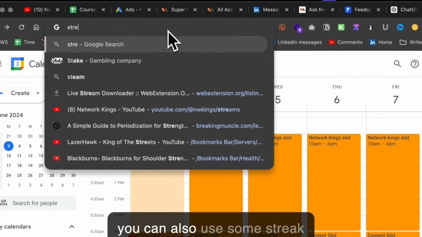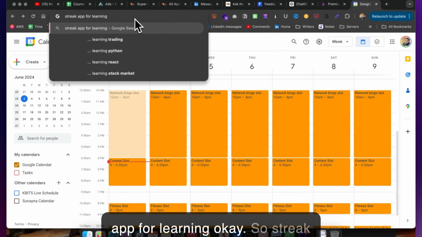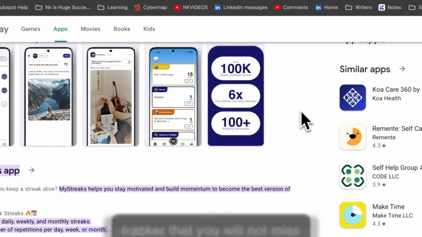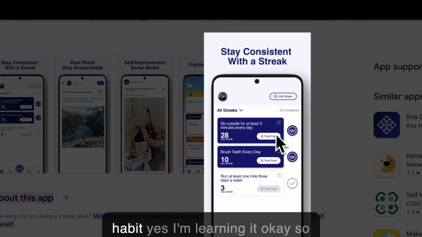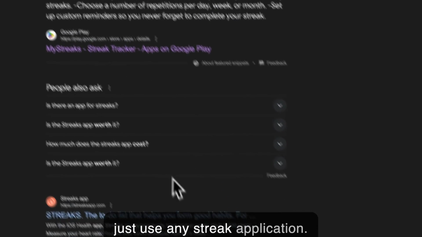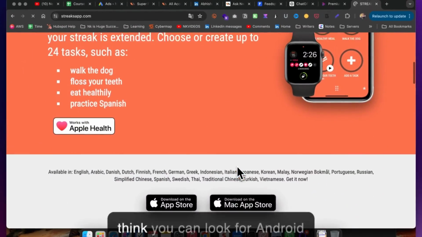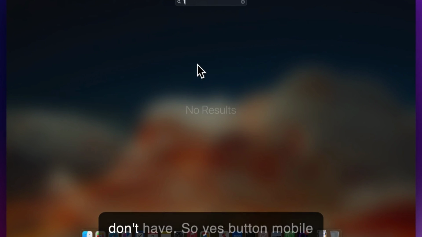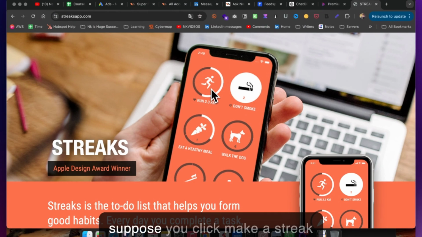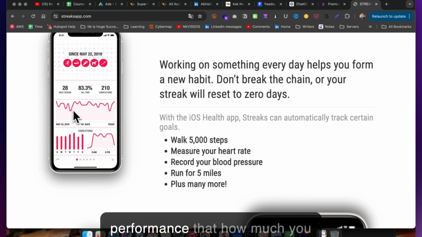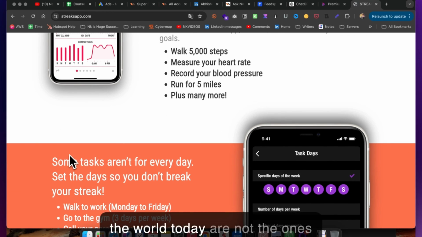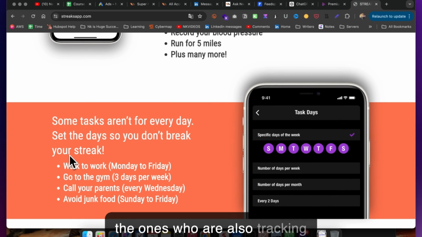And you can also use a streak. A streak pattern so that you will not miss anything. Just use any streak application on your iPhone, whatever you want. Suppose you make a streak of CCNA. Whenever you learn CCNA, just click it, and at the end of the month you can check your performance, how much you have learned so far and how many days you have missed. Because the best people in the world today are not the ones who are just learning, they are the ones who are also tracking their performance.